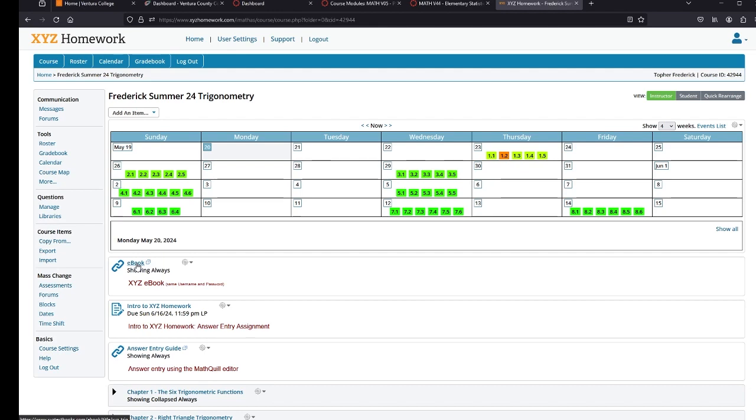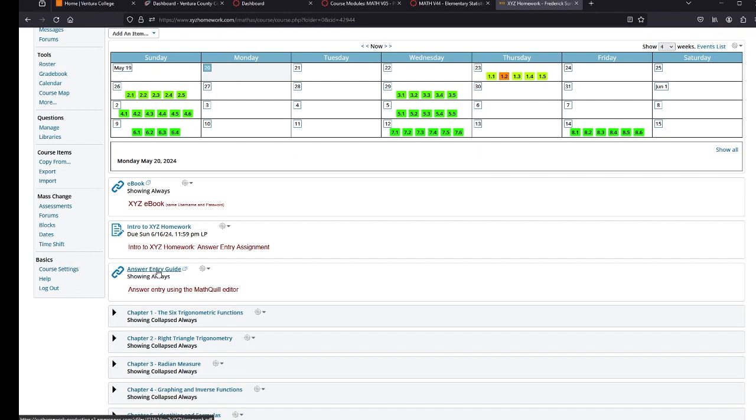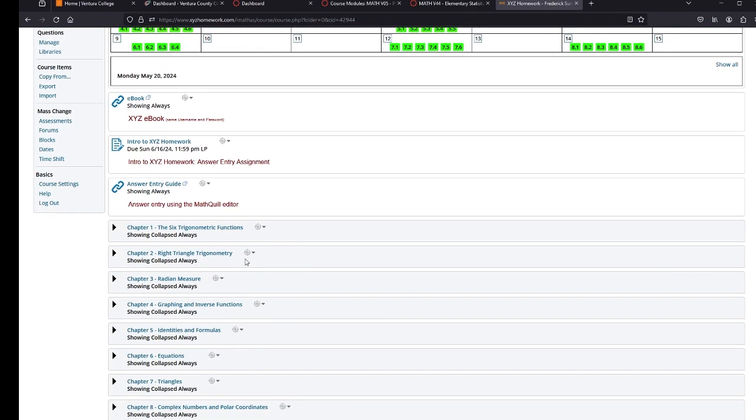Here you have a link to the ebook. Down here, there's a little introduction to the XYZ homework where they help you figure things out, and then an answer entry guide. Those are helpful because by putting in the wrong answer, sometimes you might think you're doing it the right way, but you're just not putting the answer in the way that XYZ homework wants. This will help you avoid some of that frustration.